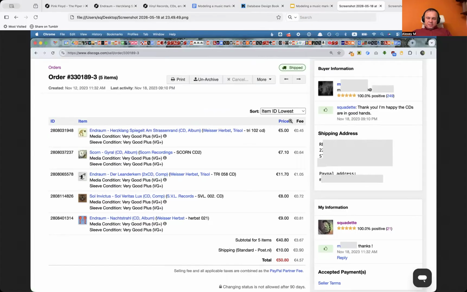Subtotal for 5 items is going to be calculated from those two attributes. We also have shipping for this order. There is only one shipping, and how much the shipping costs is taken from shipping policy. I mentioned that in the previous video.